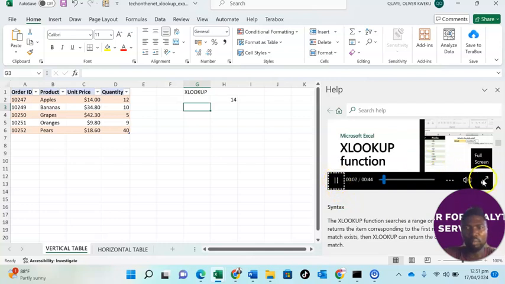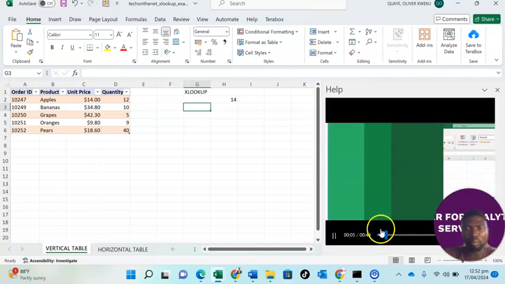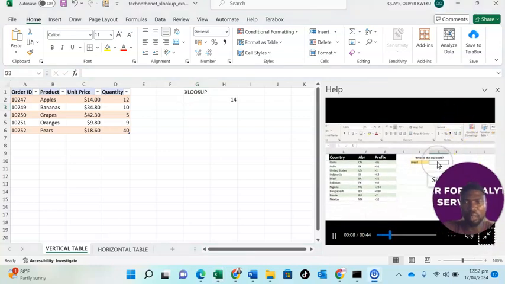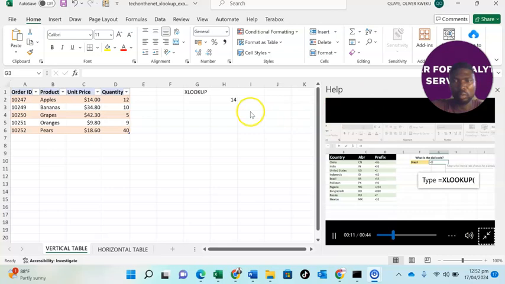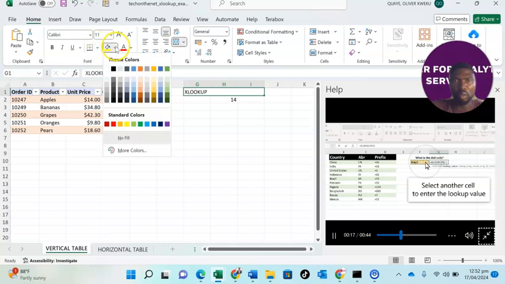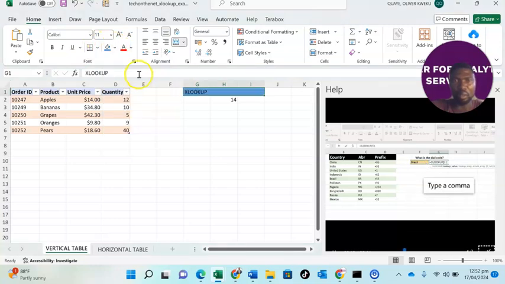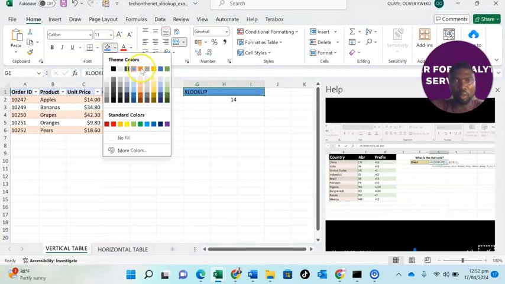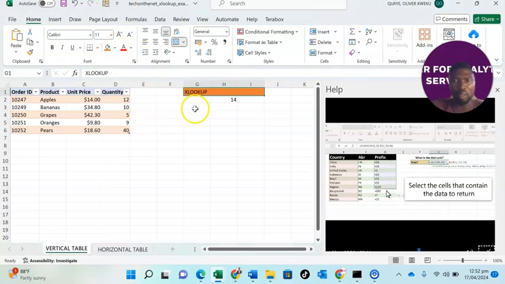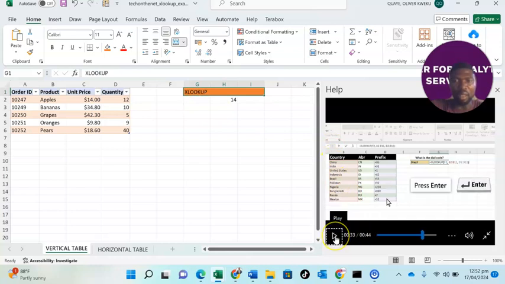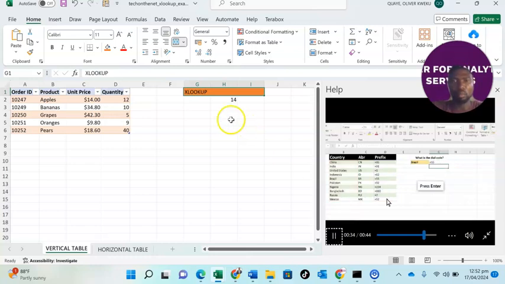So, when you need to find things in a table or arrange by row, select a cell. Type equal. Select the function. Select another cell to enter the lookup value. Select the cells you want to find the lookup value in. Type a comma. Please don't forget your comma each and every time. Cells that contain the data to return. And lastly, the range where you want to retrieve the corresponding value from. Now try it out.